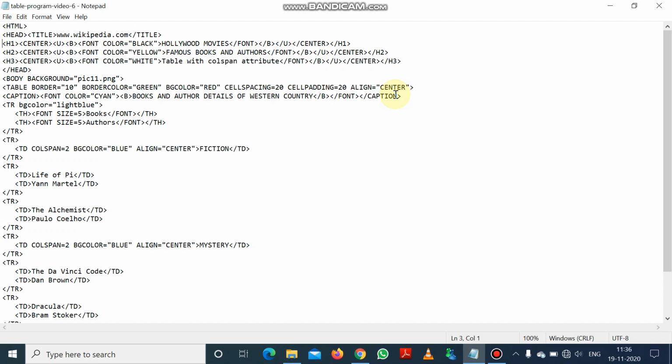So thus we complete the heading or name of the table. And after that we start the first row. You know that creating a table means creating each and every row. Okay, so now we have started with the tr tag.